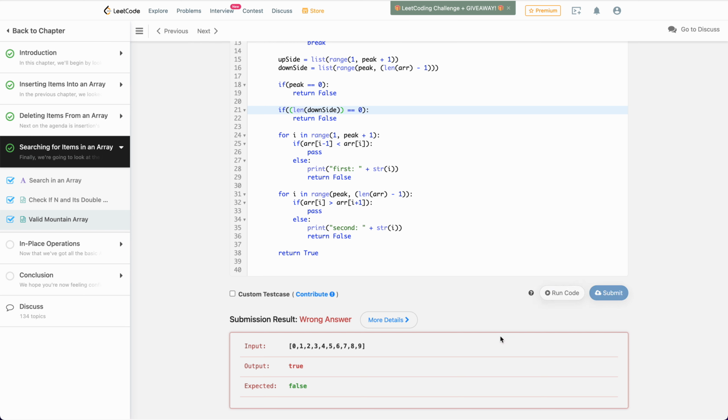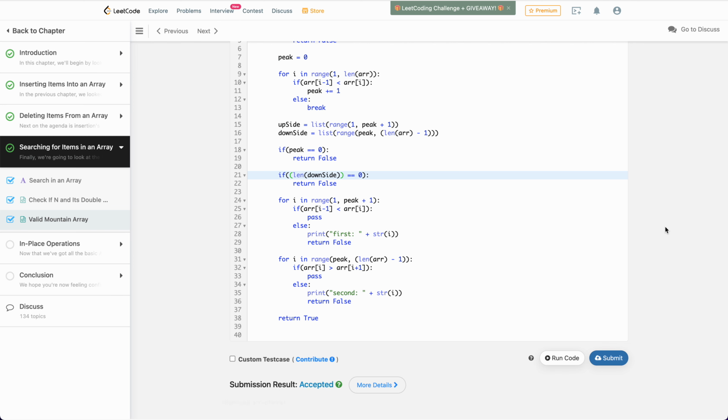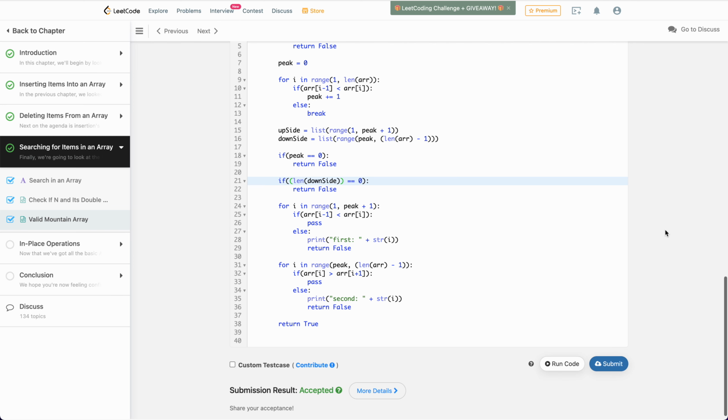Okay, yeah, so I ran this code. Let me submit it. If the downside is equal to 0, return false. Let's see. Judging, yeah, and it got accepted. So all you have to do is always check for the downside.